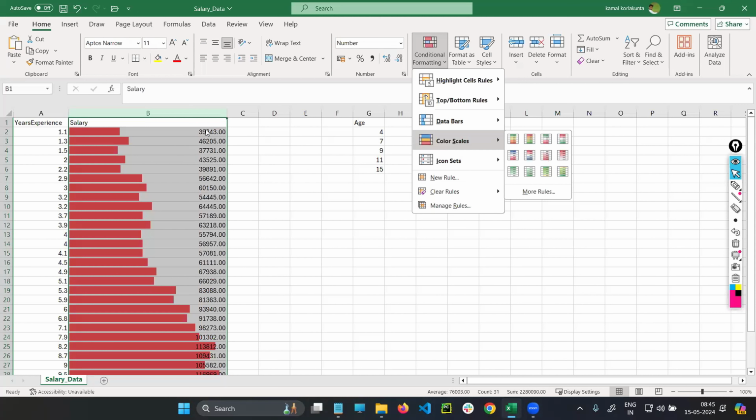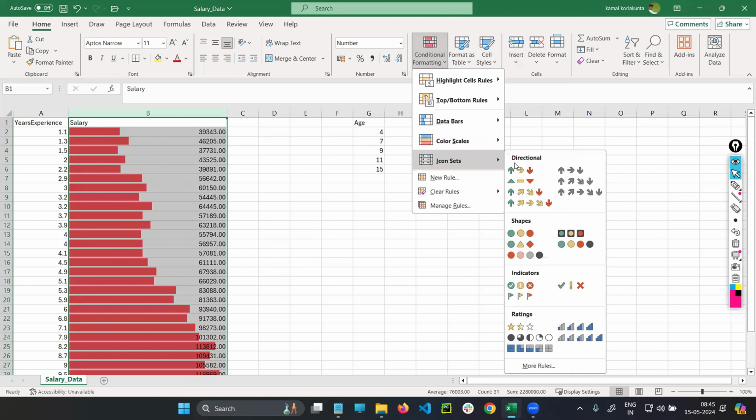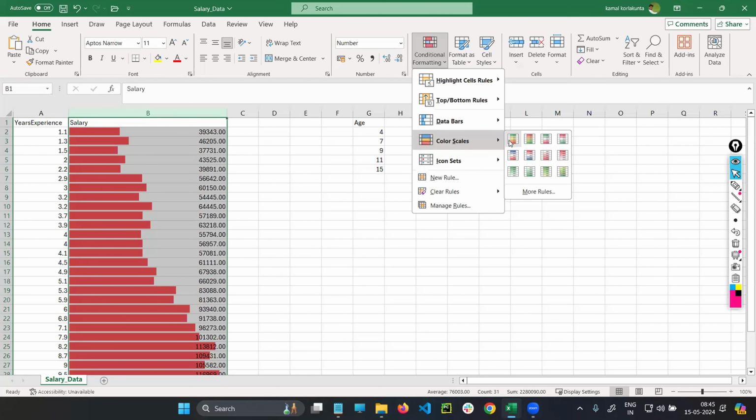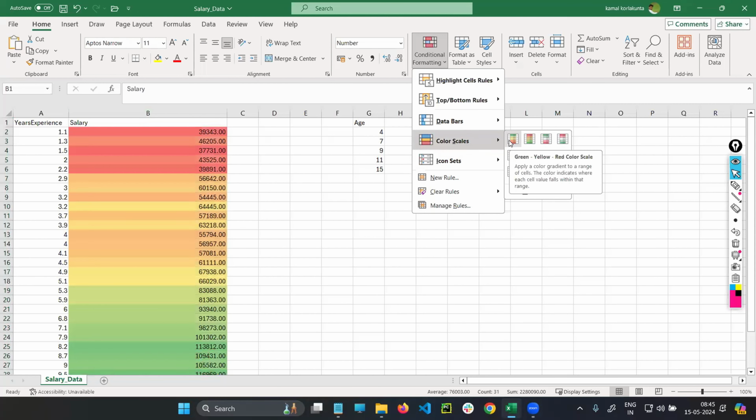So let's say, for example, if I select the next one here, the color scale, you see here, see the background color. The bars will be removed automatically because you are doing some other operation. That's why the bars will be removed. See, there are different things you can do.